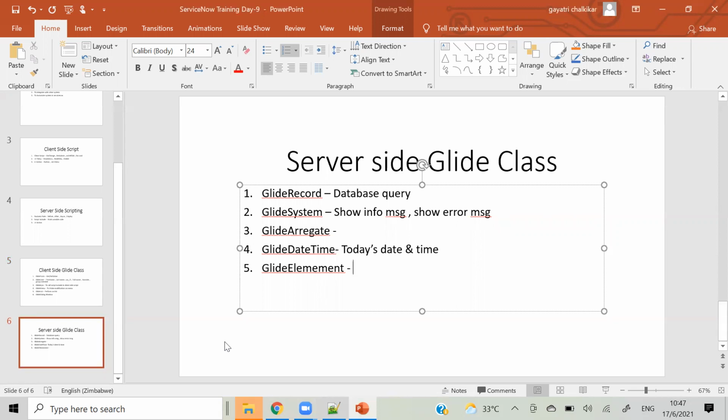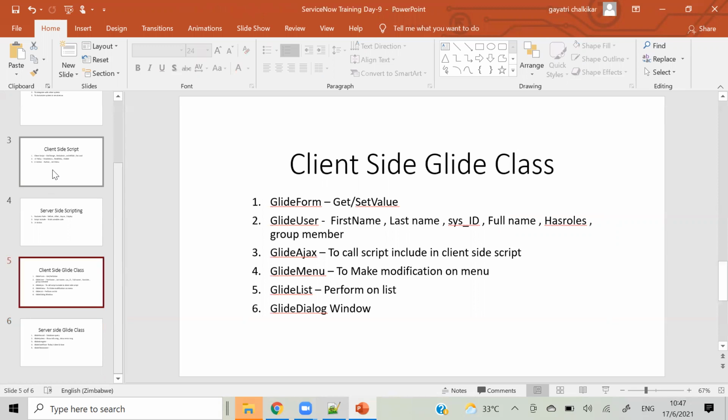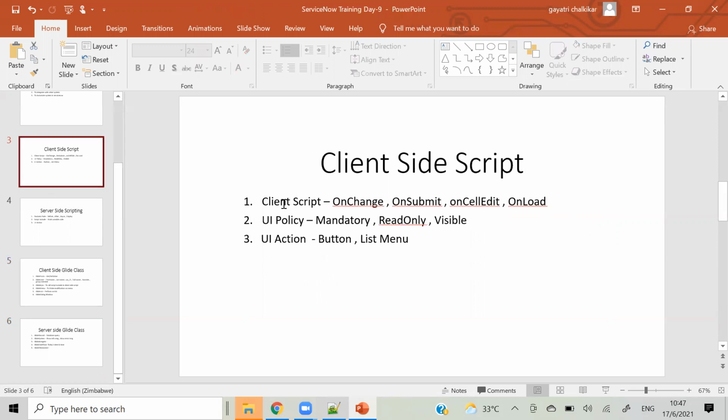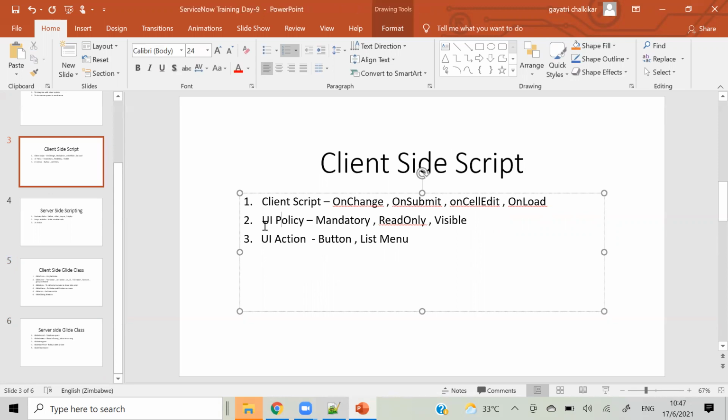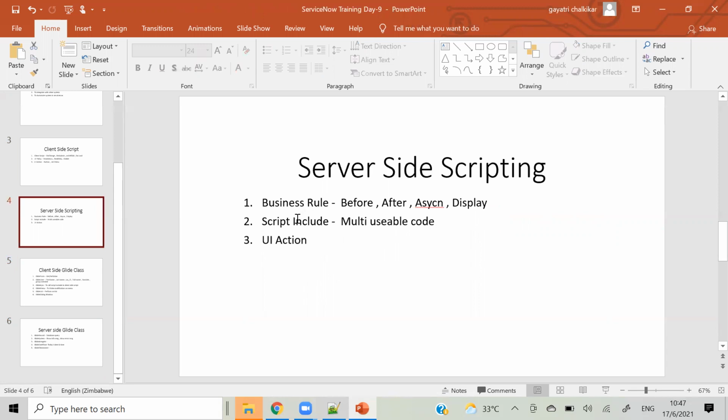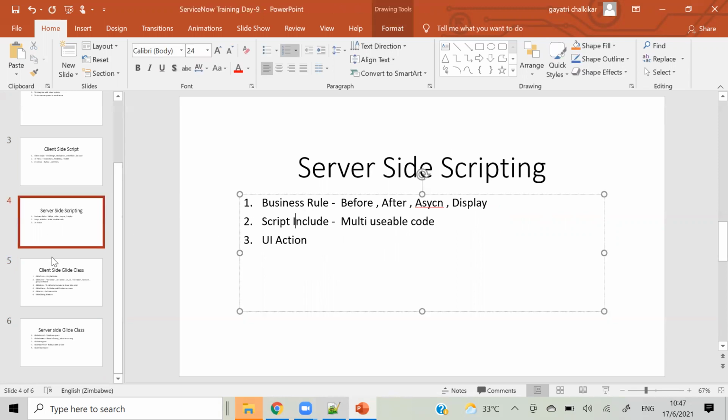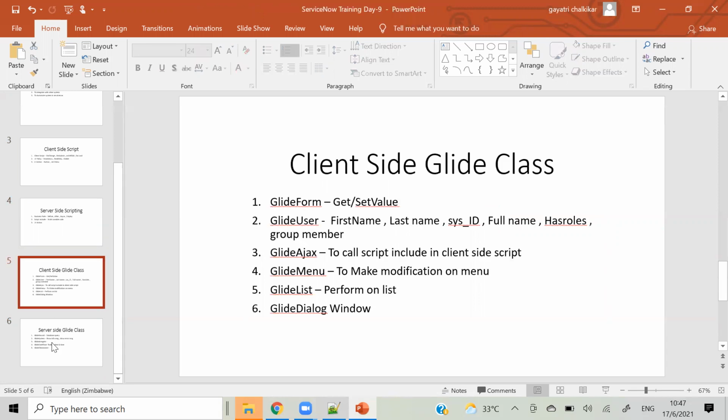So any queries till now? Because from tomorrow's class, we will go to the scripting part. First, we will go to client script. Then we will go to UI policy. And then we will go to UI actions. And after that, we will go to business rules and script includes. So if you have any queries till now, you can ask.